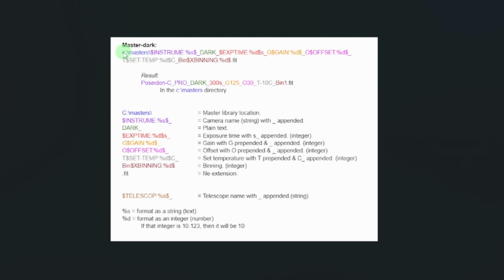So for my example, I show C masters, but I'm actually on D masters. I left it C because I know generally most people will probably be running on their C drive. The first part of it is in magenta here, and even though it's truncated, it's instrument.